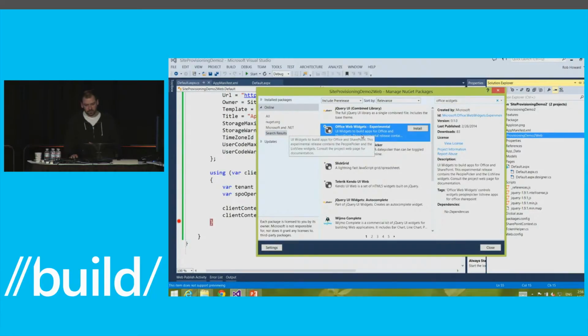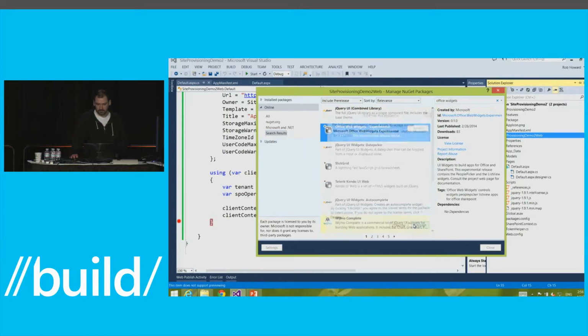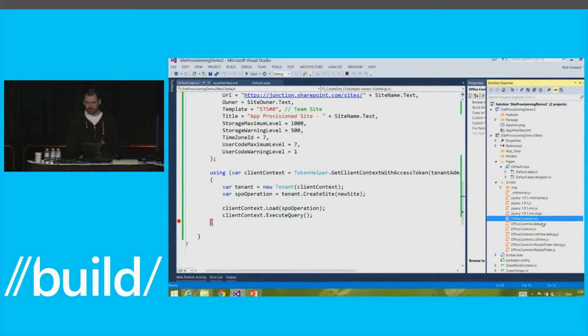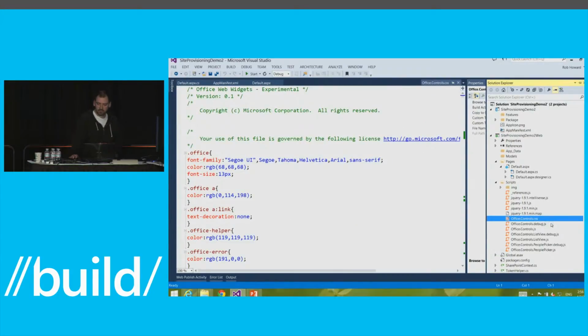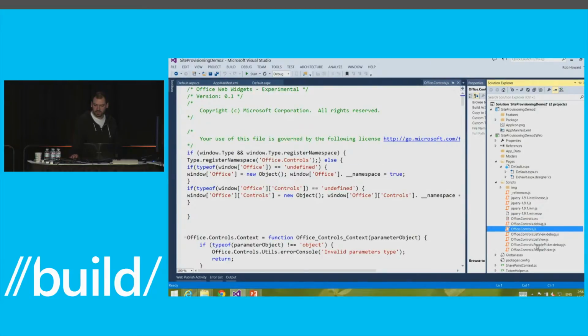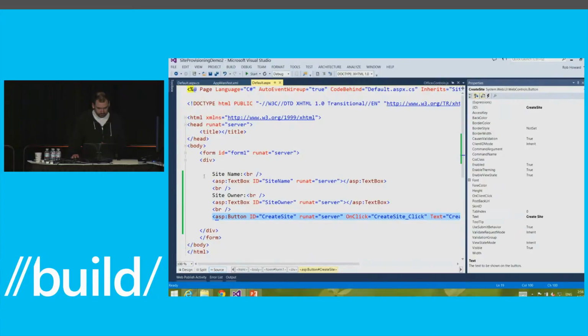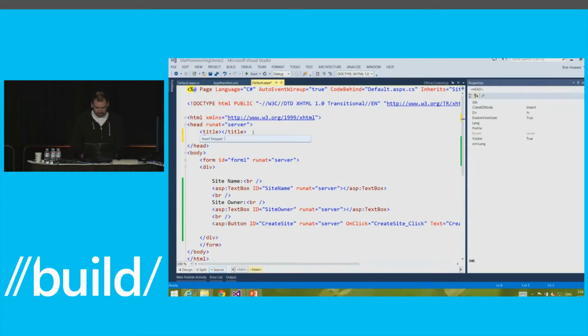You can see Office Web Widgets Experimental right there. I can hit Install, accept the license. It added a bunch of CSS and JavaScript files, so you'll see Office Controls CSS, Office Controls JS, Office Controls List View JS, Office Controls People Picker JS. It automatically added them to my project, and then I can go ahead and add them to the page. So I'm going to go to the source code here, and the first thing I'm going to do is add in some references.